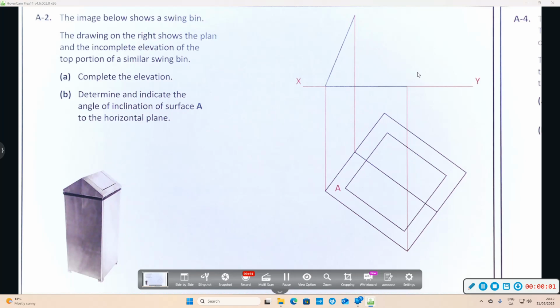Okay, so welcome to question A2 of the DEB mock exams 2025. We've got the following question here. The image below shows the swing bin. The drawing on the right shows the planned incomplete elevation of a similar top portion. Complete the elevation. And then part B, determine and indicate surface A to the horizontal plane.